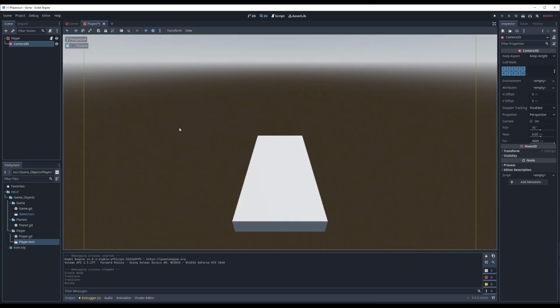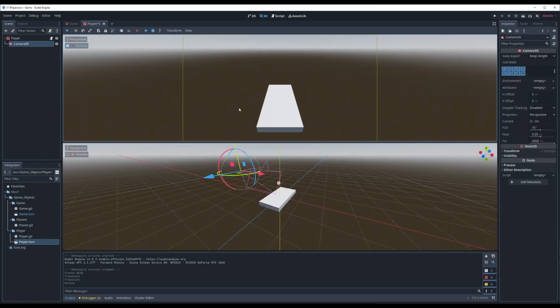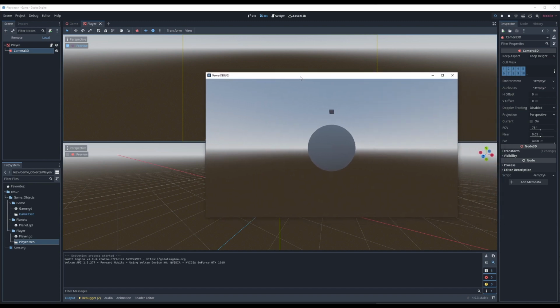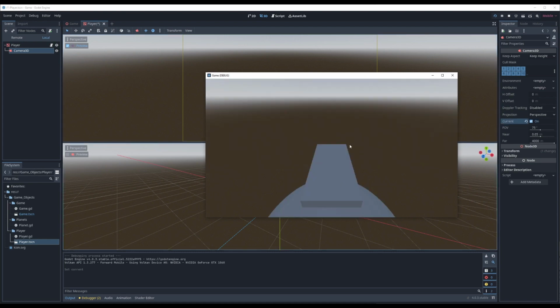We can preview what the camera sees with this button and show both our editor and the preview using two viewports. When we press play, however, the camera is not being used. This is because our camera doesn't have the current flag enabled. So when we click on this current flag, we can see that the camera is being switched in our game.